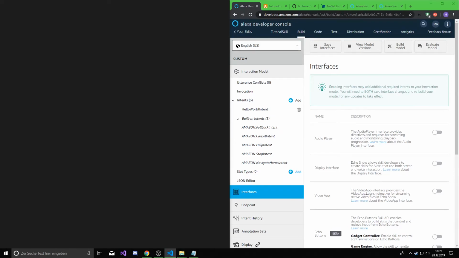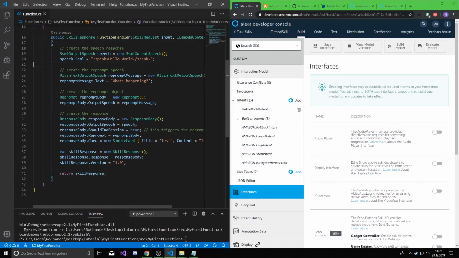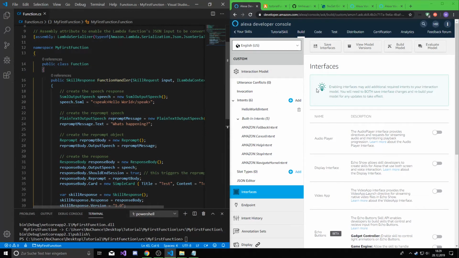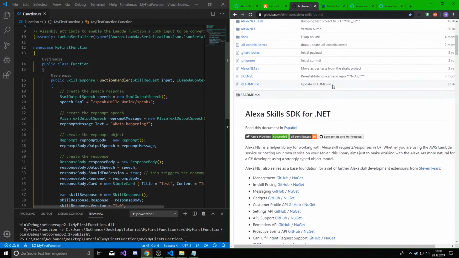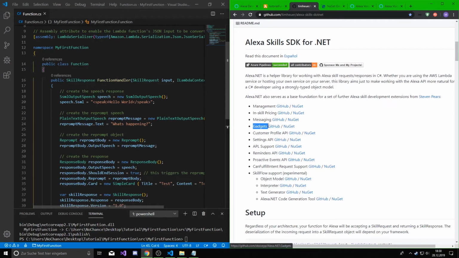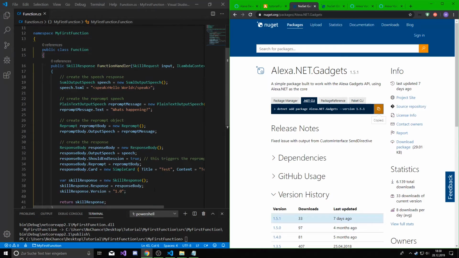So we're gonna open Visual Studio Code with our code inside of it, and we will have to get access to our endpoints. The endpoints are the devices that are connected to our Alexa Echo device. So what we have to do now is go to alexaskills.net and go right here to gadgets. We're gonna click on NuGet, however you want to call it, and install this. So we're gonna add the dotnet add package Alexa.NET.Gadgets with the current version.